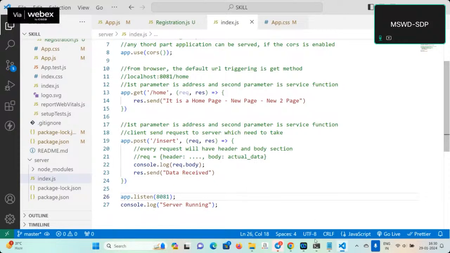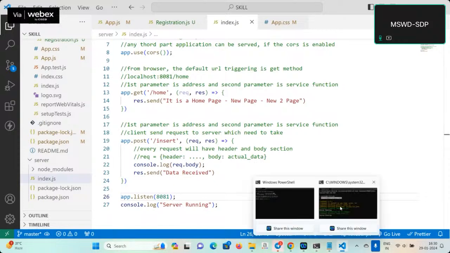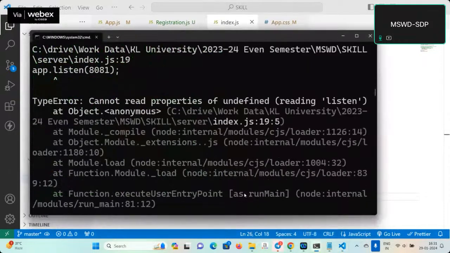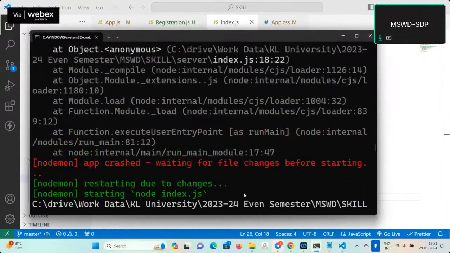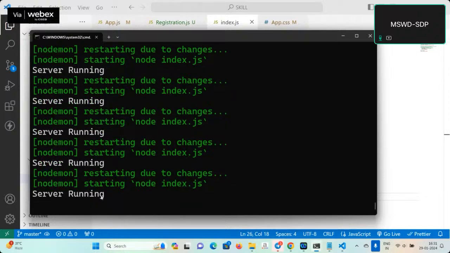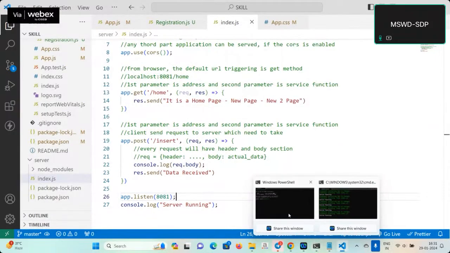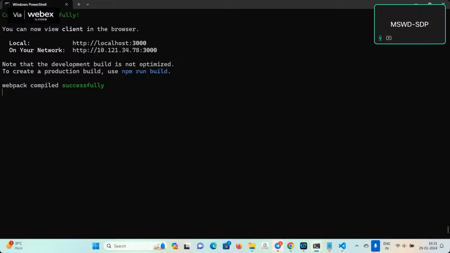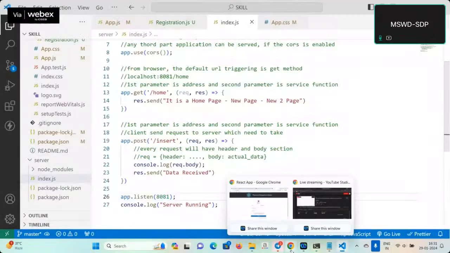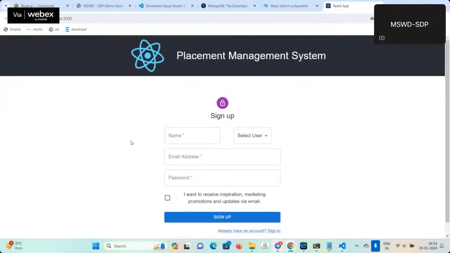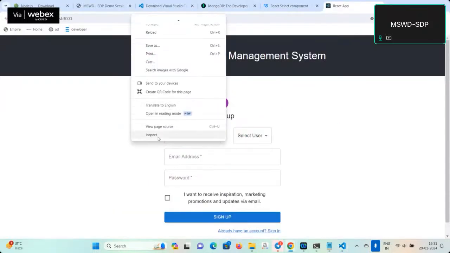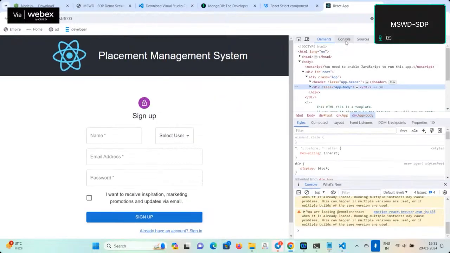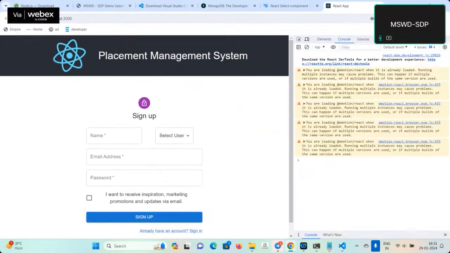I need to check it now. First I will check that the server is running. Yes, server running. Why so many times? Because I saved multiple times, that's why nodemon is restarting like that. Server running. Now the client is running. Client is also running. Now I will go to the client. First, I will open inspect and console. I will refresh the page once.